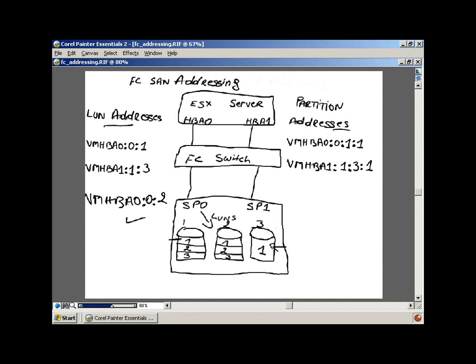So now, what would the address be if I wanted to connect HBA 1 through storage processor 0 connecting to LUN 2 and in turn connecting to partition 2? Again, I'm going to pause the video, go ahead and write it down, and when we get back, we're going to give you the right answer.